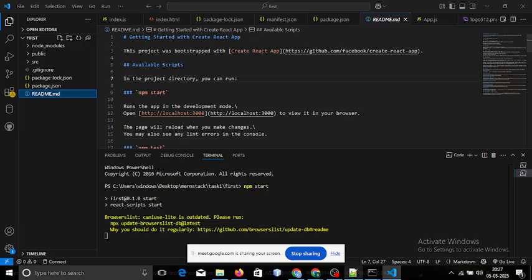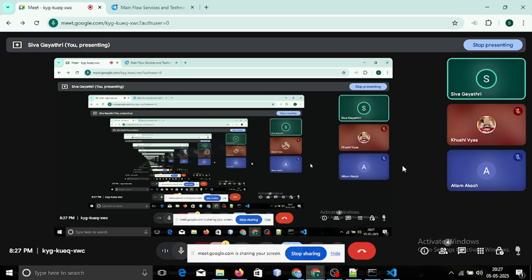Is that clear to you? We'll move and we'll discuss how the React application works if it is clear. Is that okay to you up to now? Is that clear?